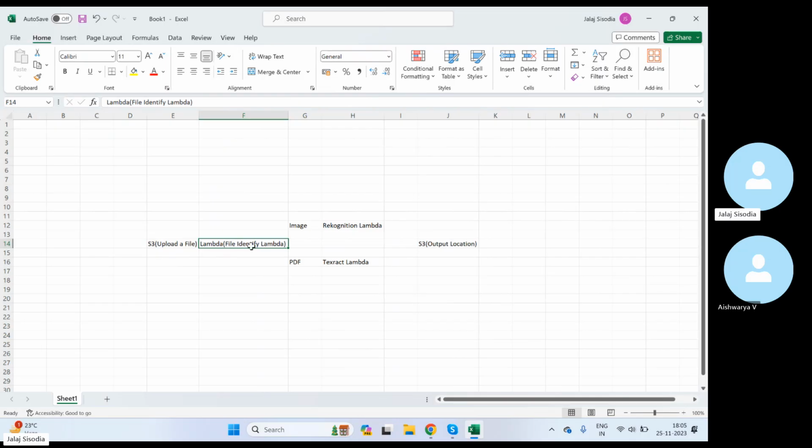For our case, it's going to be an image file. So we will trigger this Rekognition Lambda, and this Lambda is going to work with the AWS Rekognition service. Whatever result we get from the Rekognition service output, we are going to place those results in CSV format on an S3 bucket. Okay, so do you have any questions in this context?